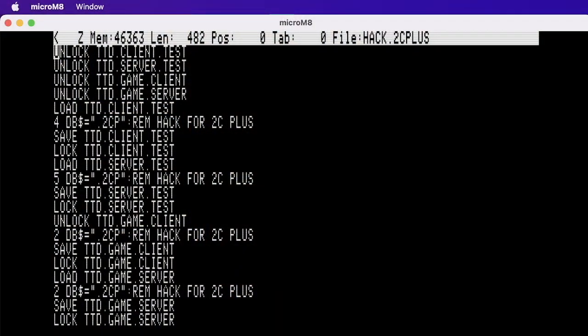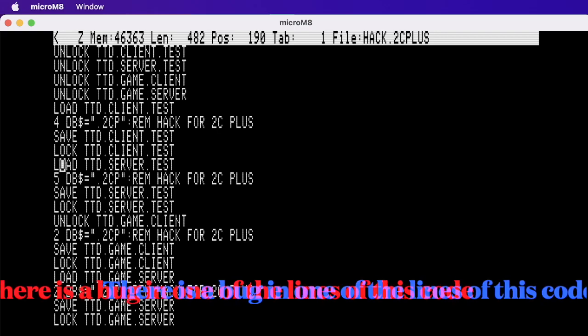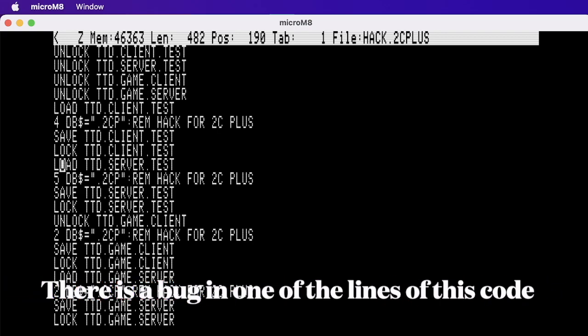So until the permanent fix goes up to FujiNet, GitHub, and is deployed, this is a hack for people who have a 2C Plus who want to run the tic-tac-toe game. So it unlocks the four game test and game programs. It loads the client and changes the debug to .2cp, which is the file that has the hack, saves the client, locks the client, and the same thing with the server, the game client, and the game server.